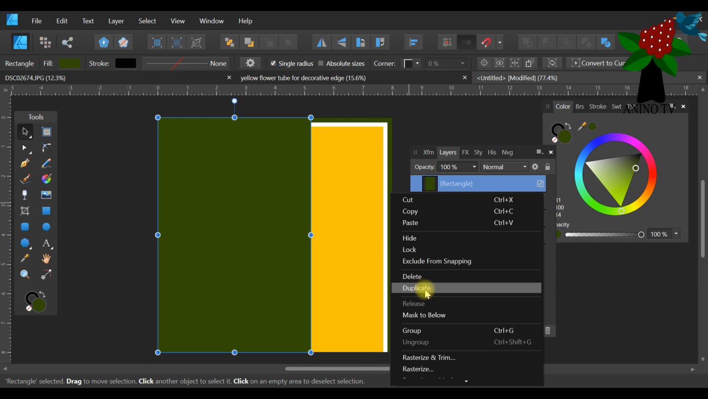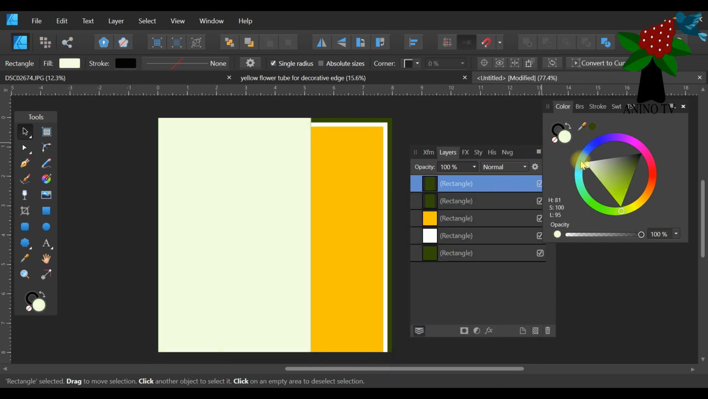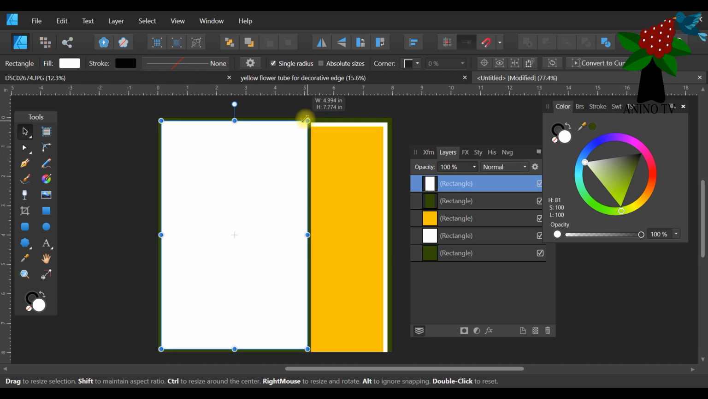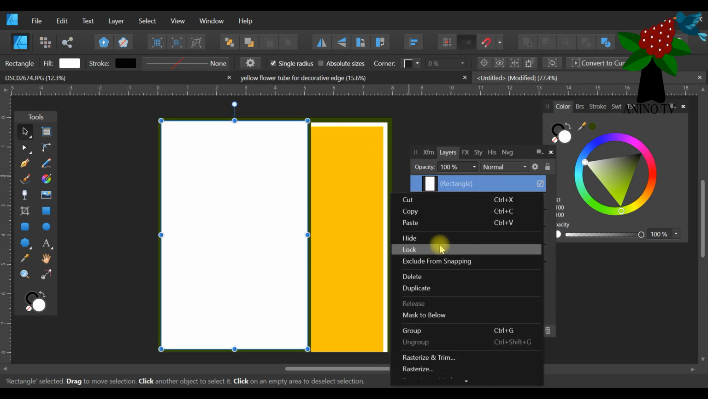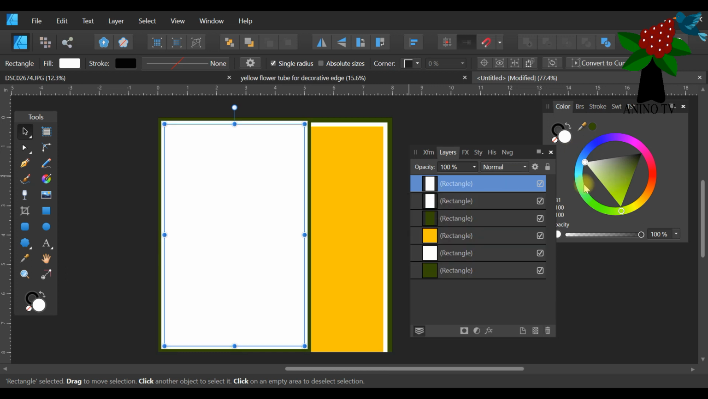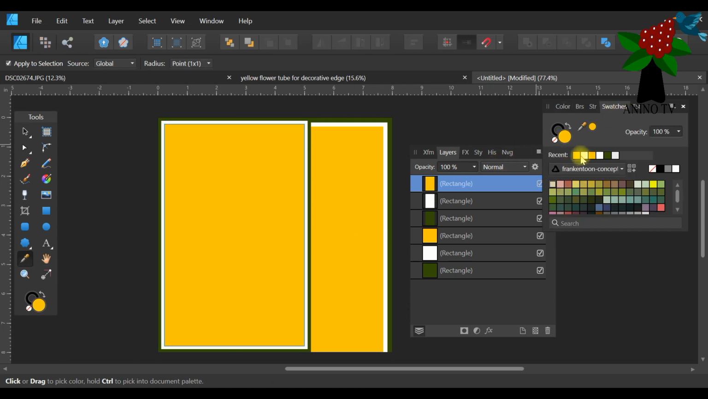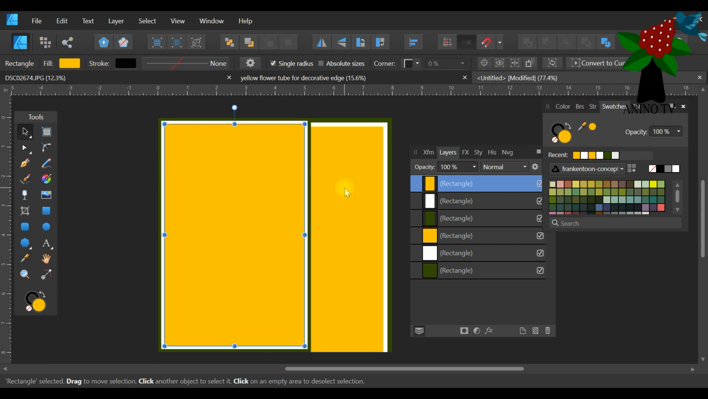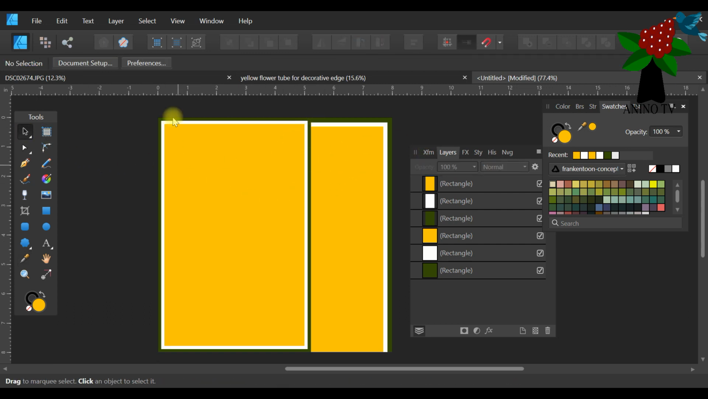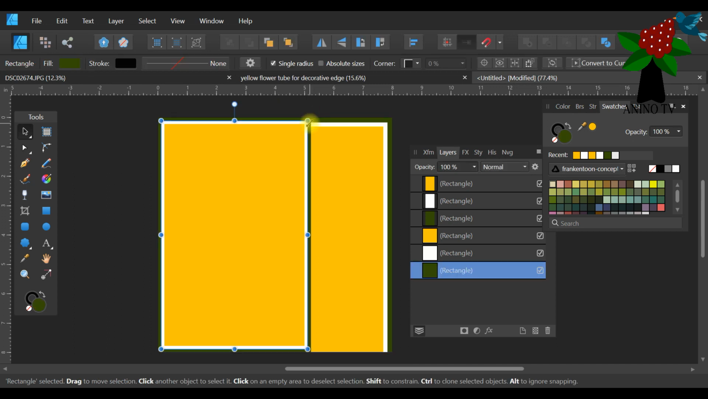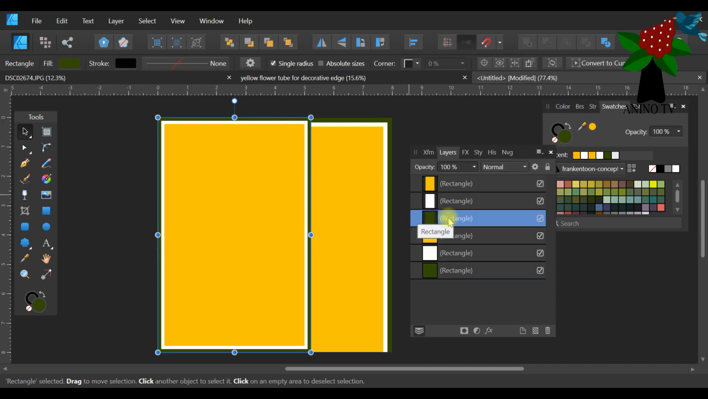Duplicate the rectangle that you've resized. Fill the new duplicate with white. Press the Ctrl key and resize it on all 4 sides. Duplicate it again and fill it with yellow. To use the same yellow, we can use our eyedropper tool, or we can go to our swatch palette and we'll see the color there. So now we have an offset.